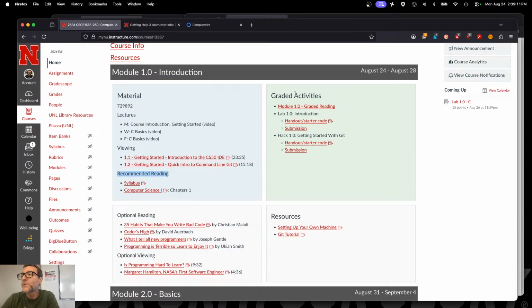We also have graded activities. We'll talk about these here in a second. And then we also have some optional reading that might help you form a broader perspective on computing, and resources. For example, setting up your own machine if you want to, completely optional, or a Git tutorial. We'll walk you through the basics.